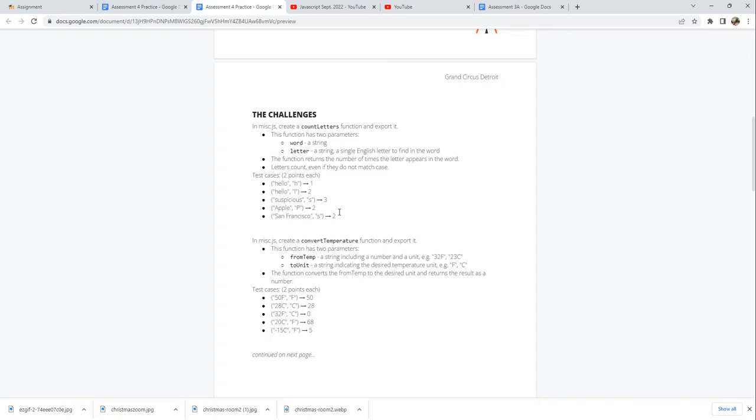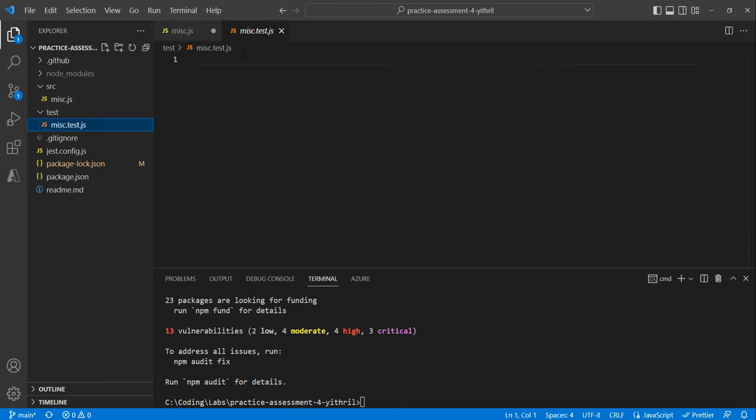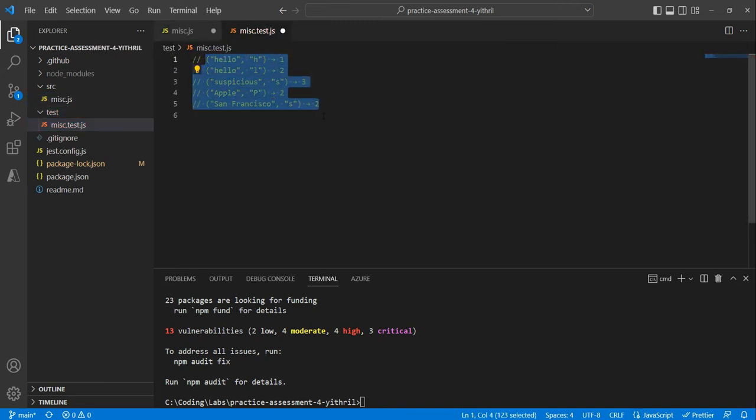So let's make our test cases first. I'm going to copy this so I have it on hand, to make test cases that cover each of these. I'm going to comment that out. Remember, you write all your tests in the test file. So we'll do test. Let's start with our test.